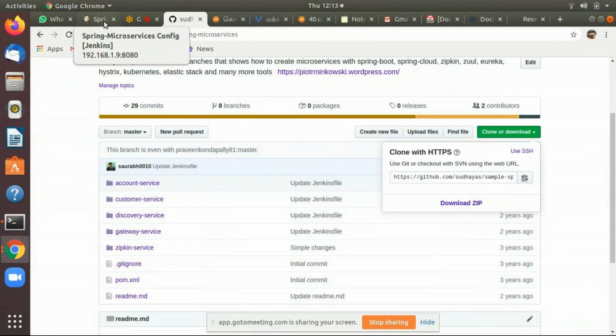First one is account service, as I've sent you. Then you change the names like customer service, discovery service. mvn clean install is common. Then docker build -t. Praveen Nokia is my Docker Hub account, so I should replace it with my Docker account and then the Docker image name. You rename it with your own Docker Hub name.